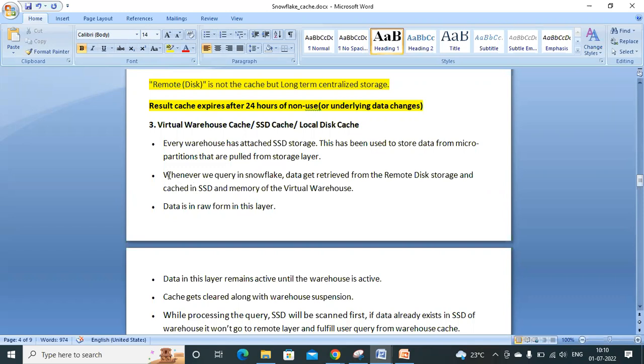Okay, whenever we query in Snowflake, data gets retrieved from remote disk storage. I've said remote disk is nothing but the storage layer. Getting data from the storage layer, it will be cached in this warehouse memory, virtual warehouse memory. We get results from the storage layer, and that would be stored in this warehouse memory, or SSD memory, or local disk memory. Based on your convenience, you can call it anything. Okay.